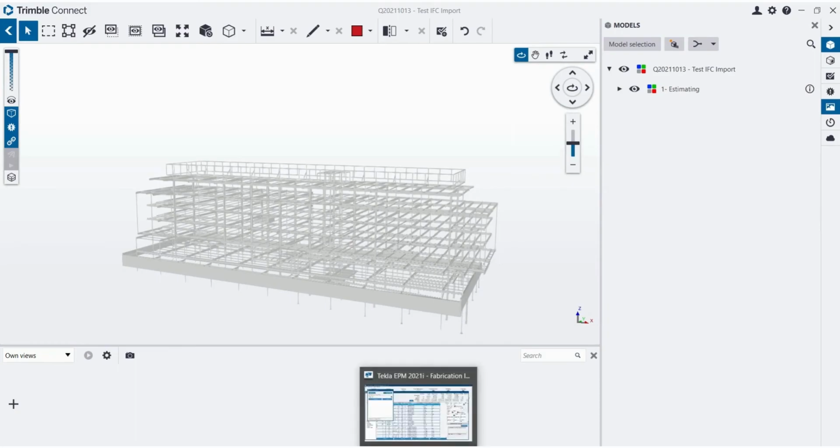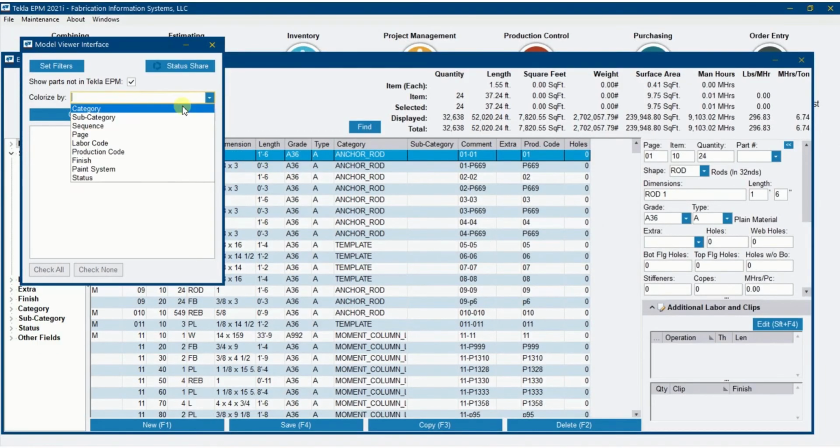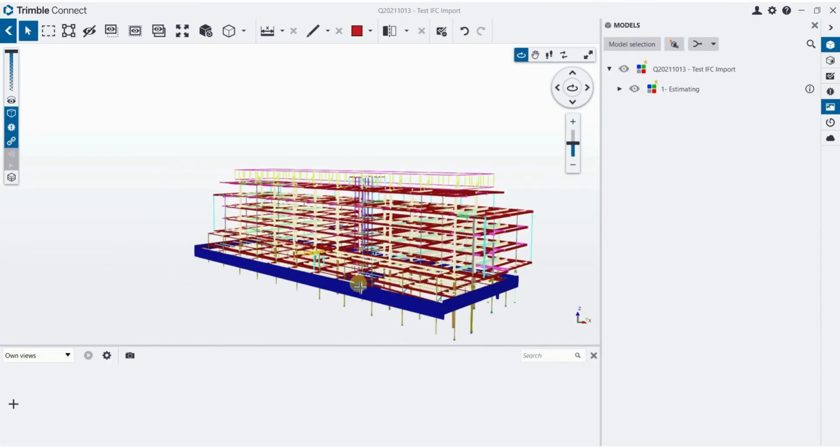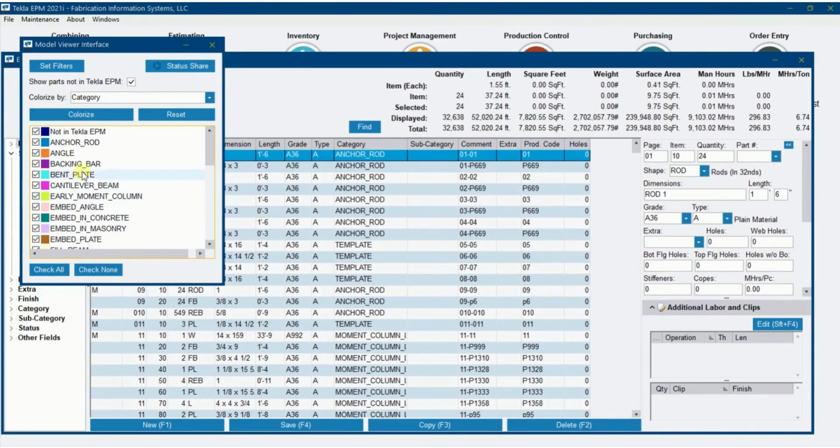But then also, one of the first things I like to do is to just colorize the model by anything here. I'll colorize by category. And what it will do is, if I go back out to the model, you'll see here that I'm going to get a colorized model based off of all the categories. One thing to point out in particular is that the dark blue is not in Tekla EPM. In other words, anything colorized dark blue is not in your estimate, and that is extremely important. Don't ignore that.